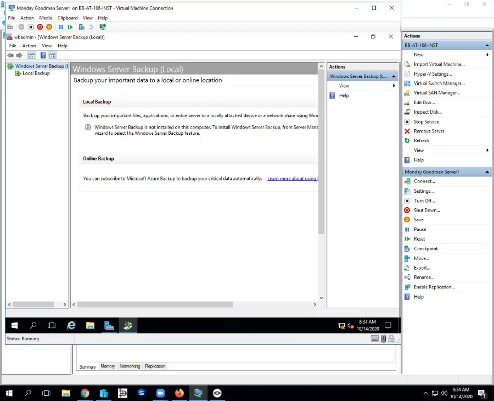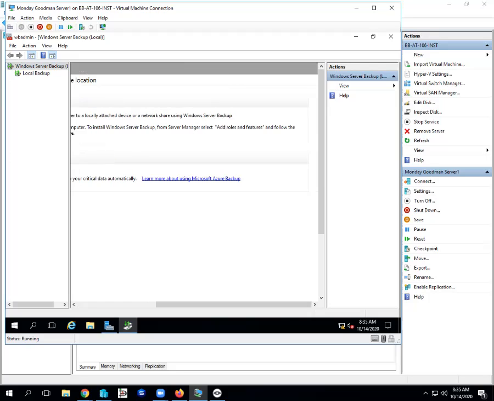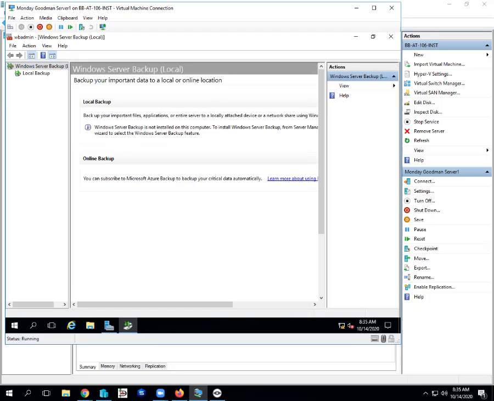Back up your important data to a local or online location. Back up your important files, applications, or entire server to a locally attached device or network share using Windows Server Backup. Windows Server Backup is not installed on this computer. Install Windows Server Backup. From the Server Manager, select Add Roles and Features and follow the wizard to select the Windows Server Backup feature.